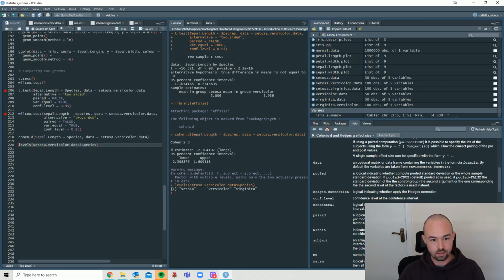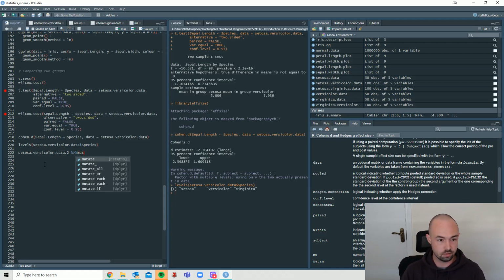So we're getting this warning because of that, and what we want to do is have one that only has the 2 levels, and I'm going to use piping for this. I'm going to keep it the same name, Setosa versicolor data, but I'll call it 2 for having 2 levels, and I'm going to use piping again, because what I want to do is mutate it. I like to have a space in here. I'm going to mutate it such that the species is a factor with 2 levels.